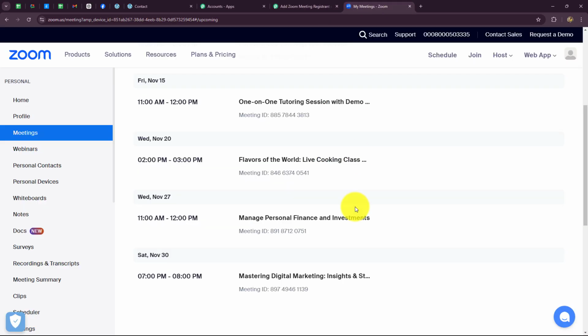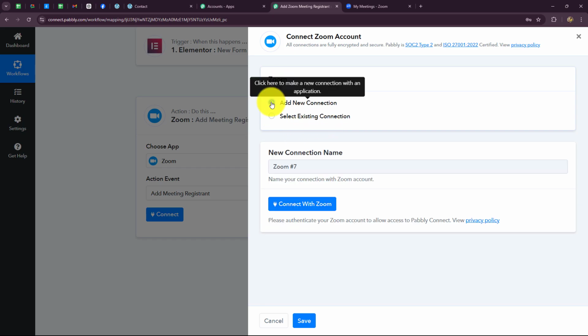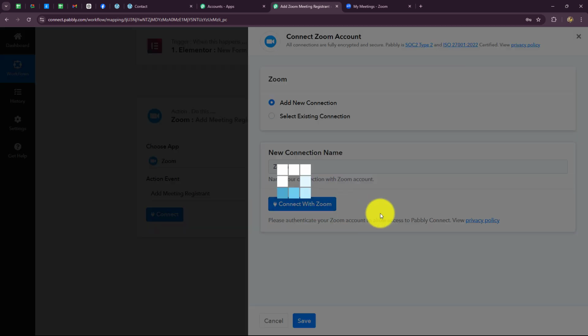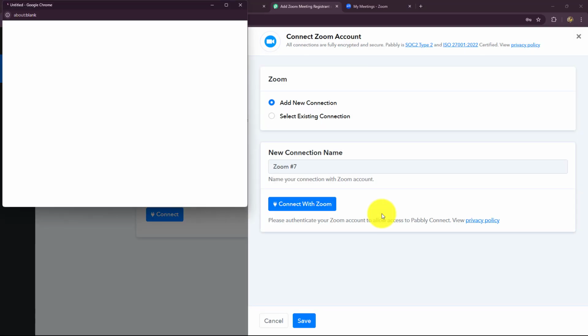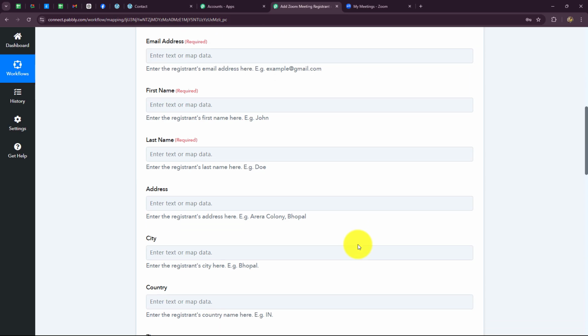Then we'll click on connect. You can see I'm already logged into my Zoom account. So now we are going to build a new connection. In case if you already have an existing connection, you can go with this option, select existing connection. To build a new connection, I will show you how you have to do. You have to just go towards add new connection. You will click on connect with Zoom. And over here, you can see that our authorization has become successful. Now we are going to move forward.